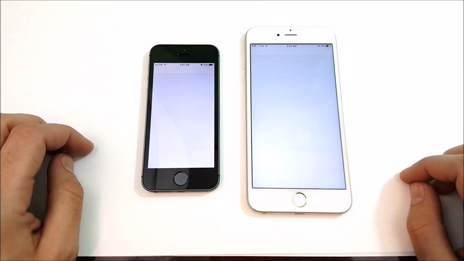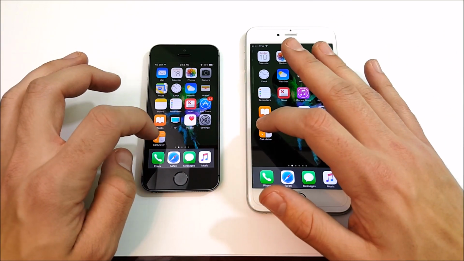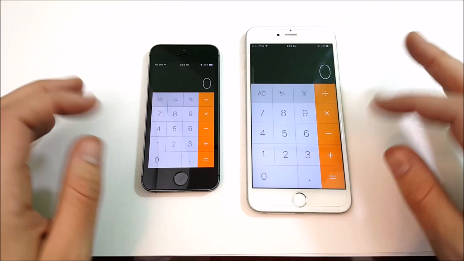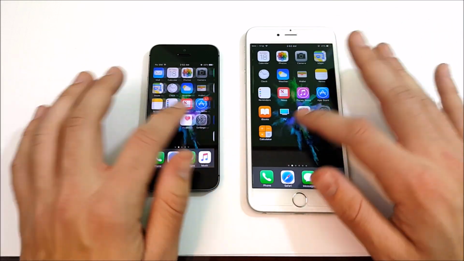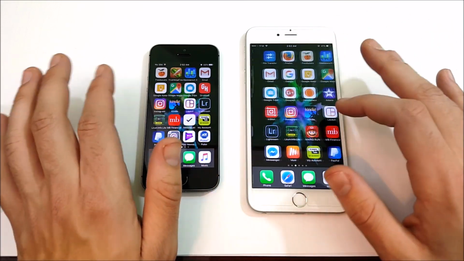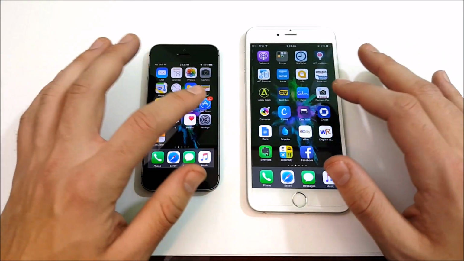Let's go home, let's go into settings. A little bit quicker on the 6S Plus. So the 6S Plus is a screamer. It's a fast phone. Let's go into calculator. And the 5S actually took that one. Let's go home here. Let's scroll over. And in terms of just scrolling, the scrolling is actually a little bit smoother as well on the 6S Plus. Let's go ahead and try some third-party applications here.